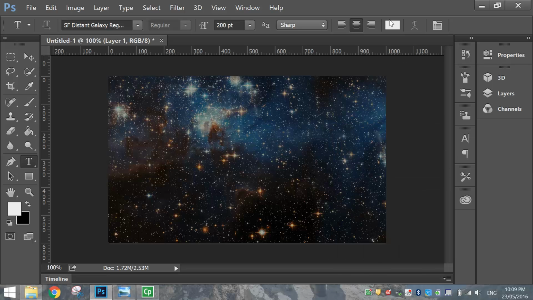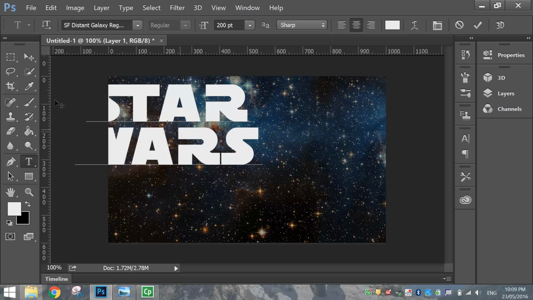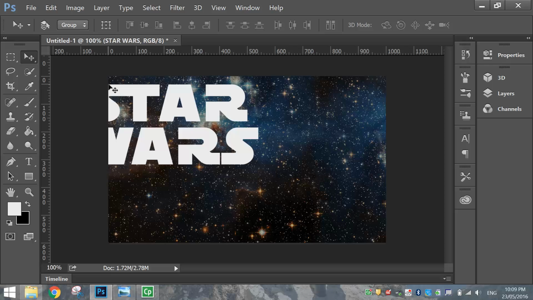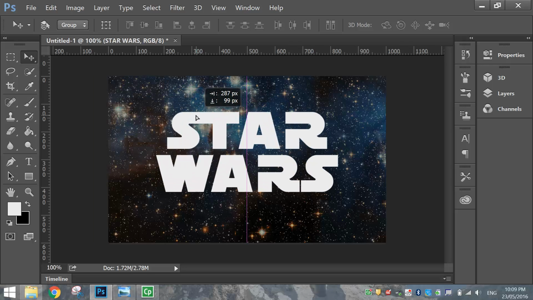Make sure your text color is white up the top there. And in capital letters I'm just going to write Star Wars across the top of my page. Okay, Star will go on one line, Wars will go on the other. Grab your move tool once you've done that, just move it roughly into the center of the page.